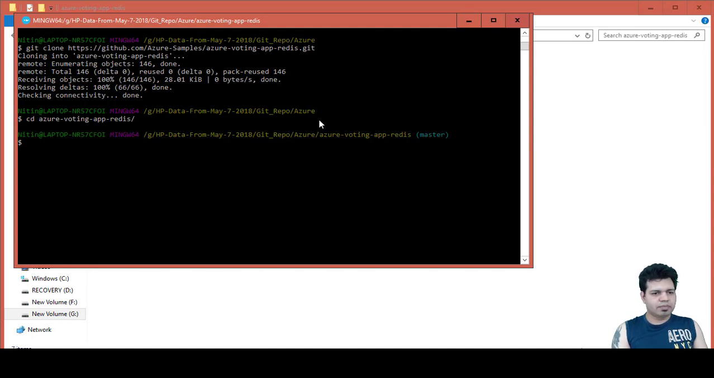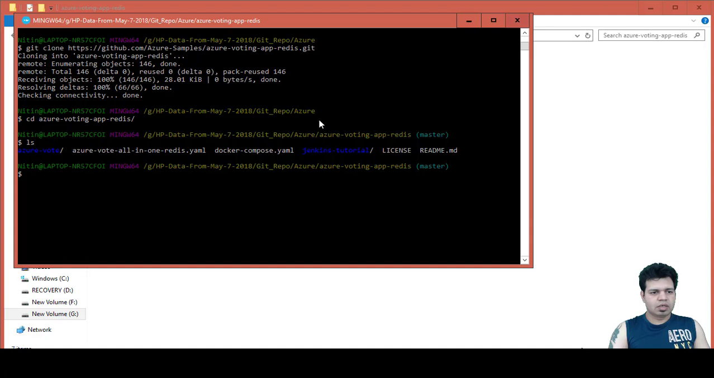So here if I do ls, I can see the Docker compose YAML file, right? This is the file we are concerned with. This file contains the steps to build the Azure voting app Redis. So the application which I showed you earlier, where we were just clicking on the buttons and the counter was increasing for either cat or dog, that is an entire application, and there are steps written in this compose file to build that particular app from scratch.